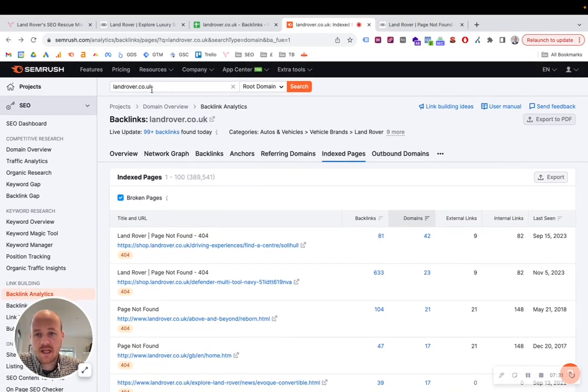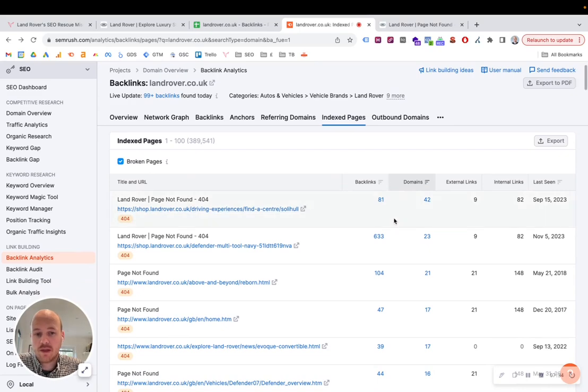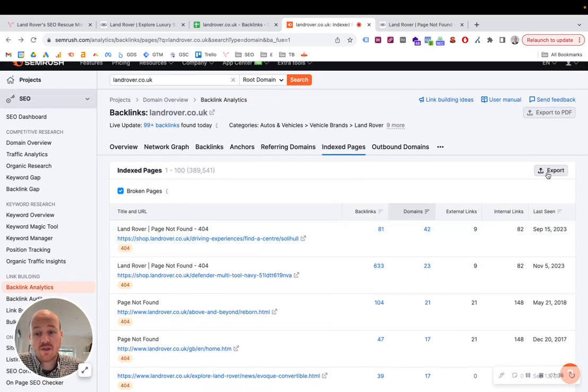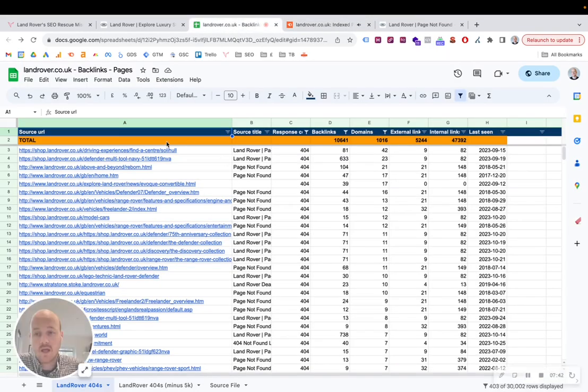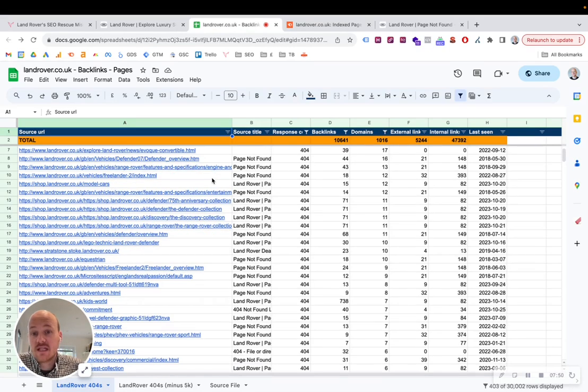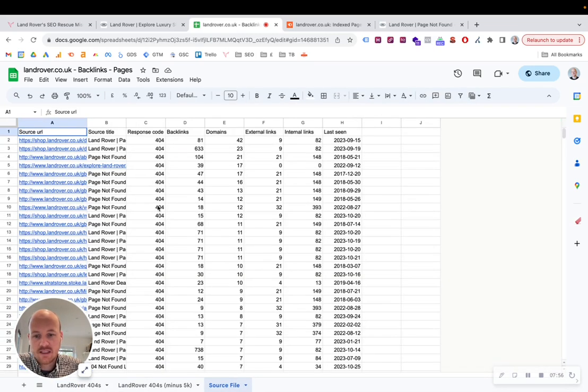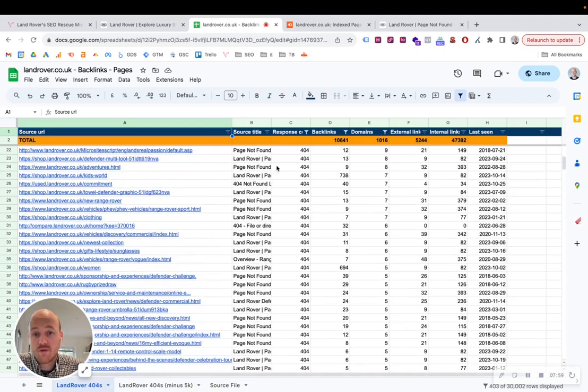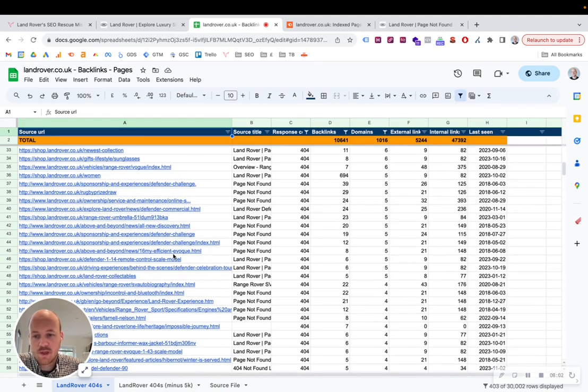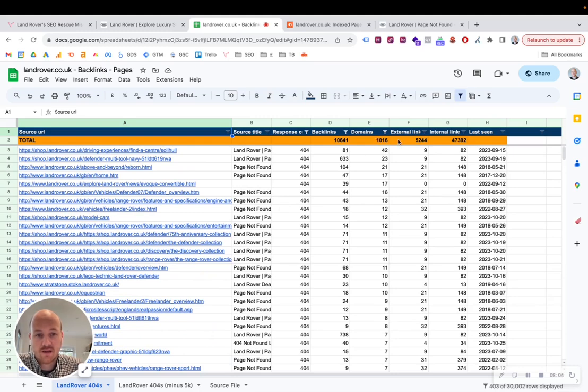If we go back a few steps to our landrover.co.uk index pages, broken pages table, we can export this as well. You can access my export of this information in the Google Sheets, and I'll put a link in the description. These are all the 404 pages. I've filtered the source file for 404 pages only, and we're also looking at referring domains and backlinks to understand where our priorities are.